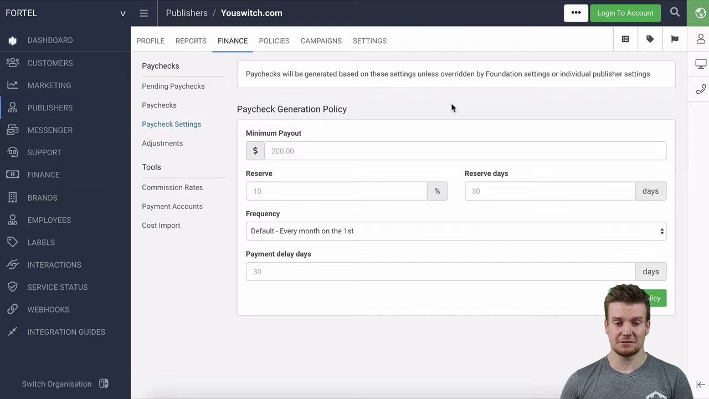So I can leave these as the defaults either from that foundation or organization settings, and we can see that this publisher will have a paycheck generated every month on the 1st, provided that their commission policy exceeds the $200 minimum payout, and they will have some reserve of 10% held back for 30 days, and that there'll be delayed payment for 30 days on each of their paychecks.